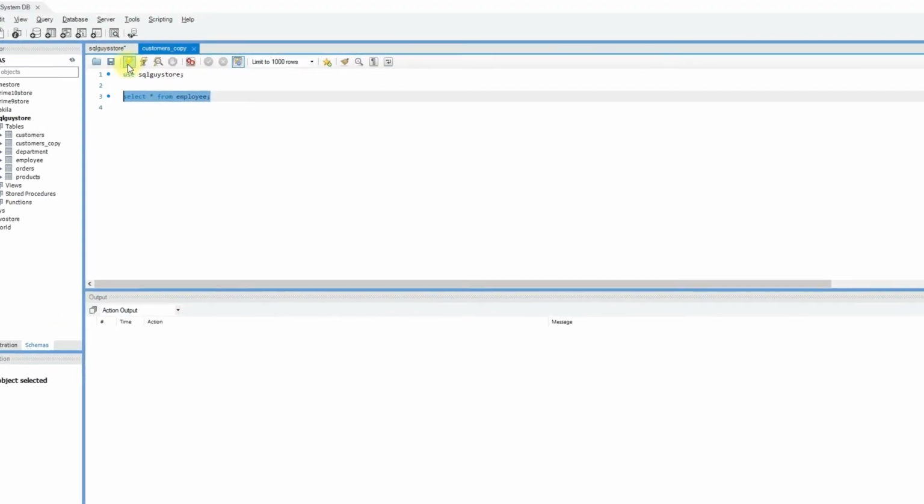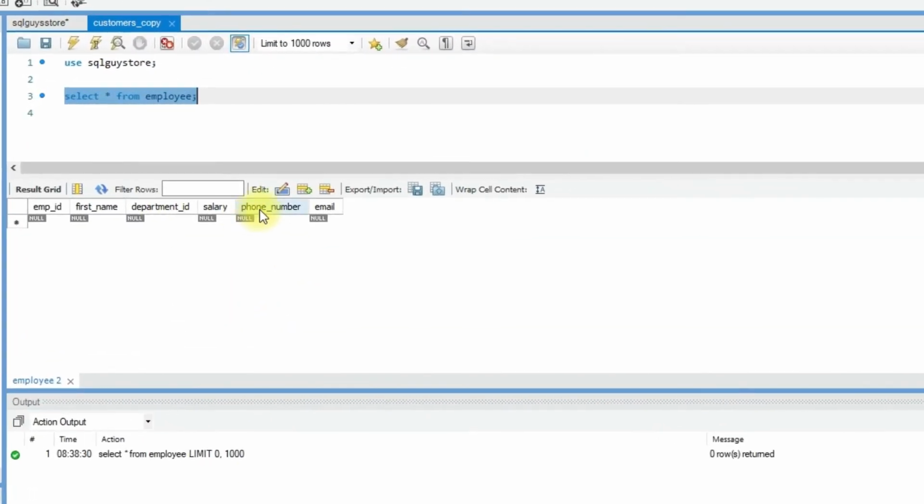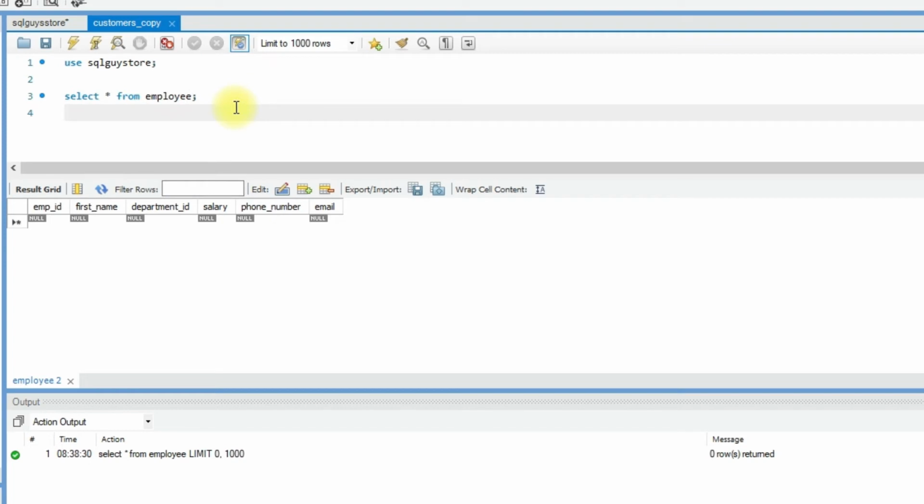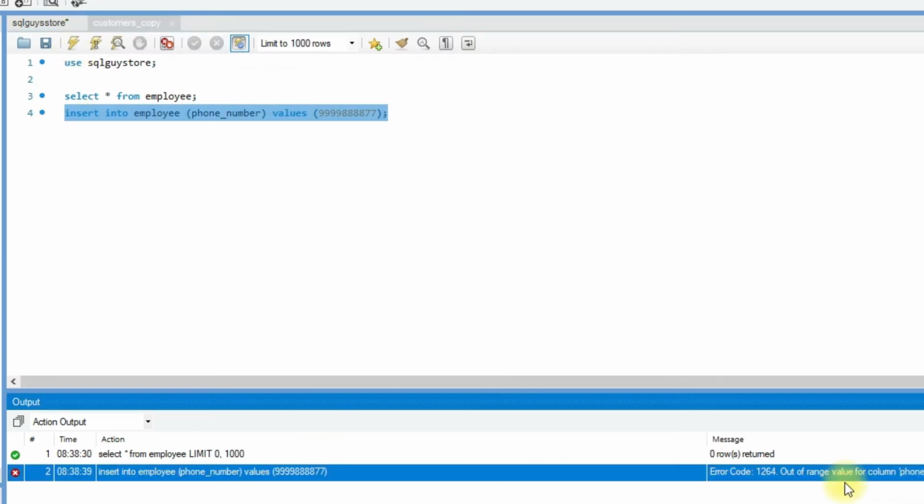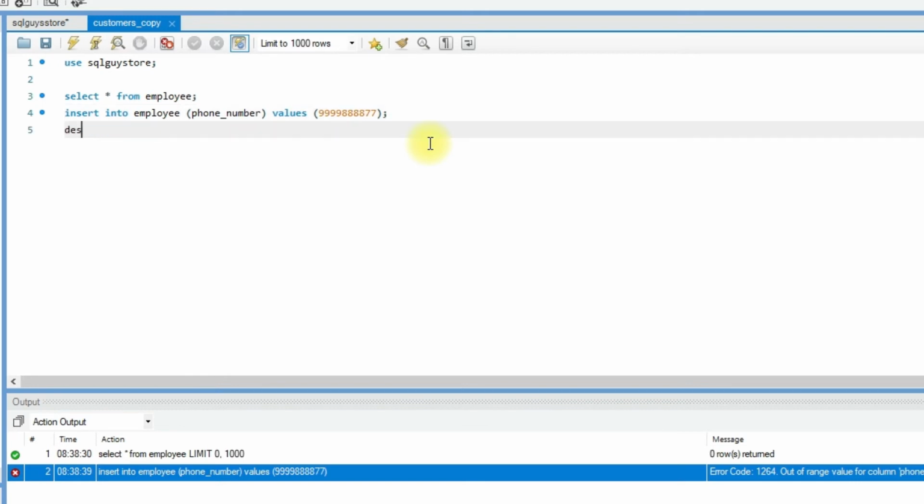Here in the employee table, I have the phone number. If I try to insert a phone number, I'm getting an error like "out of range value for column phone number at row 1", because if you see the structure of the table, the phone number is assigned as integer.